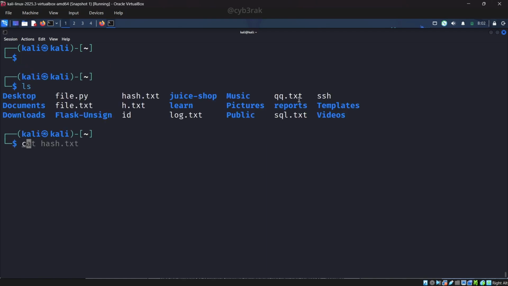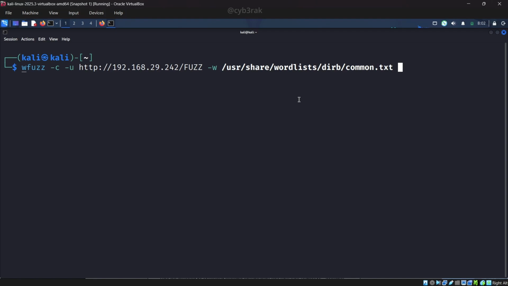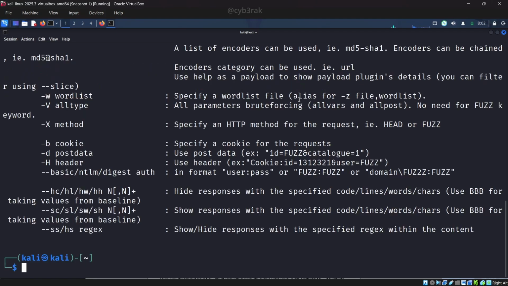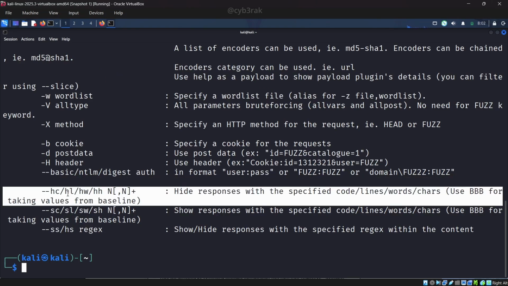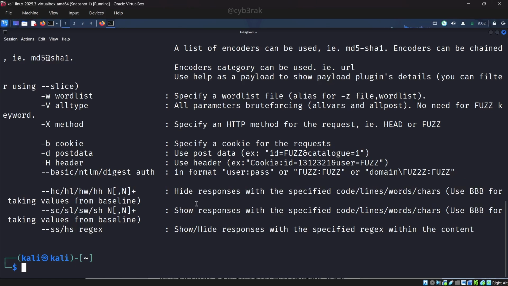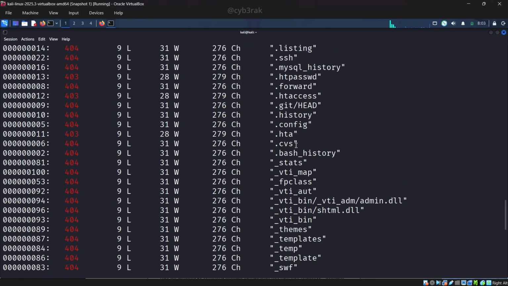Anyways, let's open the Wfuzz help menu with Wfuzz -h. In this case, you have the option to filter out: you can use -hc to filter using the response codes, -hl to filter using the response lines, and -hw to filter using the response words or characters, whatever you would like to use. In this case, we are going to filter it using the lines. So let's run this tool first and stop it immediately, and you will be able to see all of these results have the line number 9.